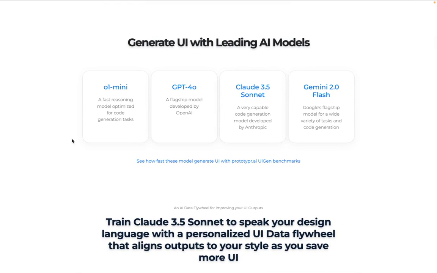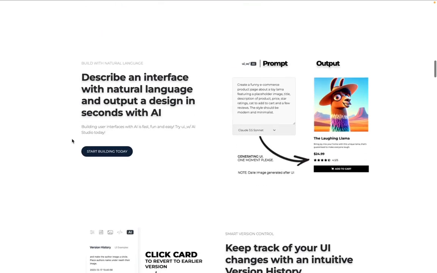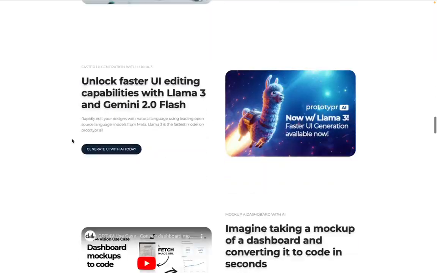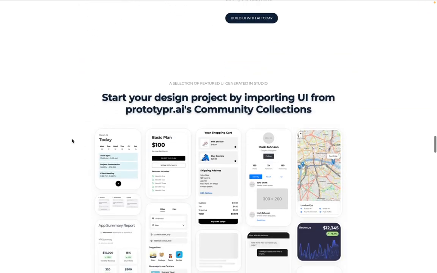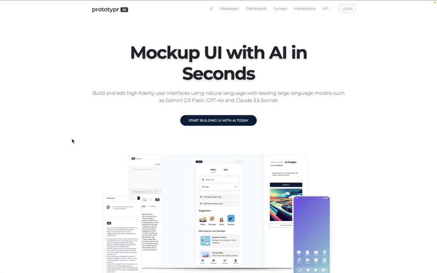You can generate UI with leading AI models from around the world. So the best models out there. So we have O1 Mini, GPT-4o, Claude 3.5 Sonnet, and the new Gemini 2.0 Flash. I'm very excited about this product. So I'm really curious to see how these agents are going to present some opportunities for me. So let's get started on trying to uncover some opportunities for my landing page.